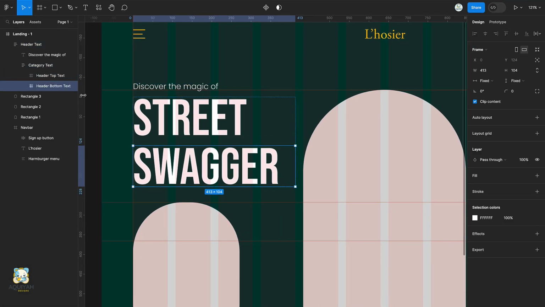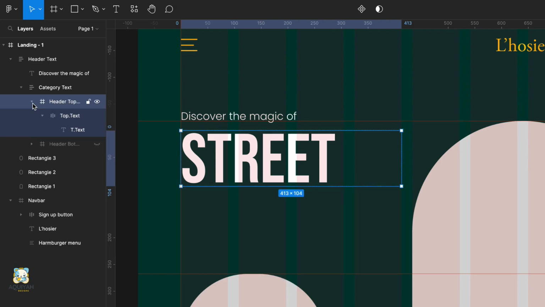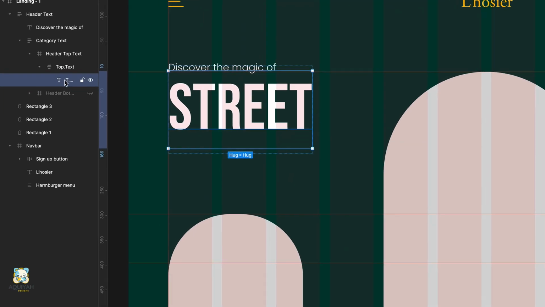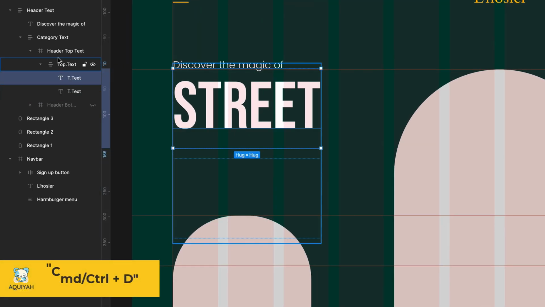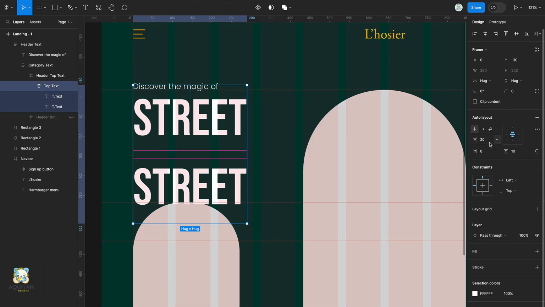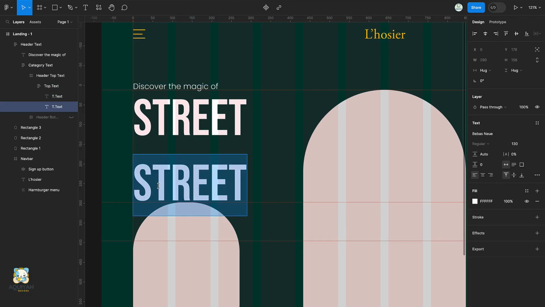Select the header bottom text and turn off its visibility. Select the top text and set its auto layout direction to vertical. Select the text itself and duplicate it. Select the header top text frame and uncheck the clip content. Adjust the space between and set alignment to top left.